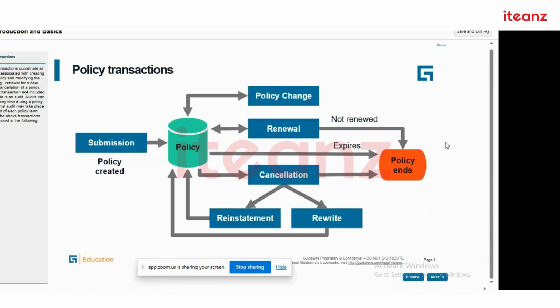So this is an overview of the policy transaction. So far we have discussed the account, nothing specific to any policy. Now, within that account you can create a policy. You have an option to create a new policy, and you can choose your particular line of business. All these things you can choose when you create a new submission. That is called a new submission.